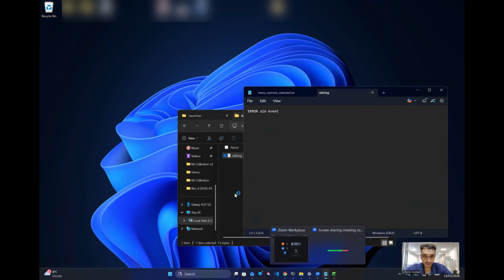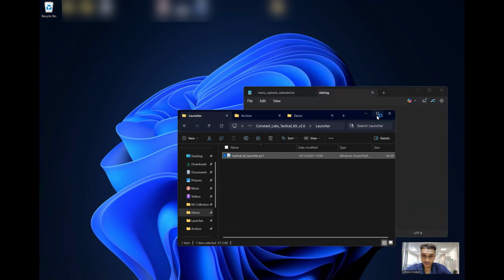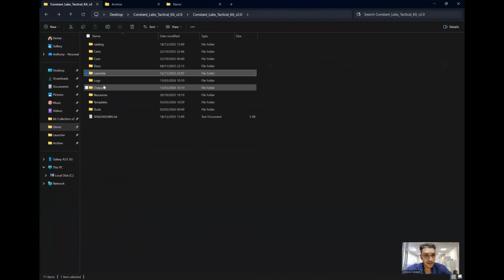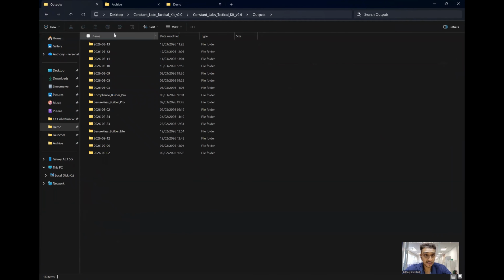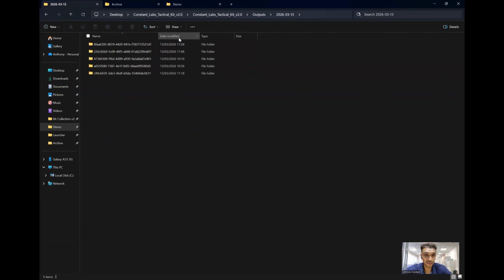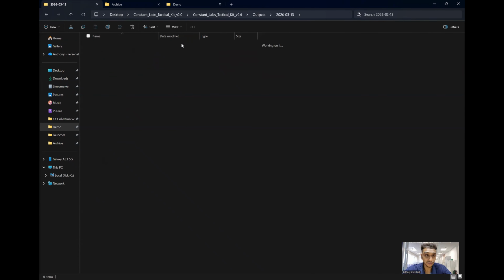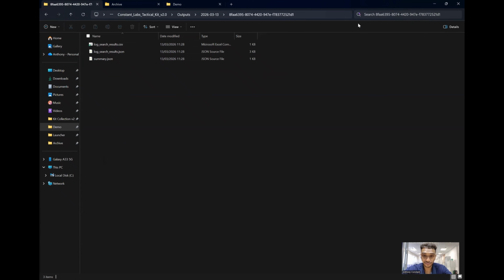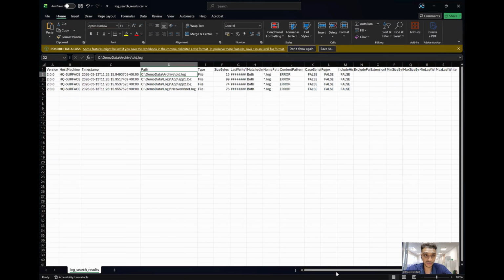What I'm going to do is go back to the launcher in the directory there. I'm just going to show you where it's actually stored. So it's in outputs when the search is completed. Go to the last date modified. You can see here we have 3 files, and this being the file we just looked at, which is this one here.